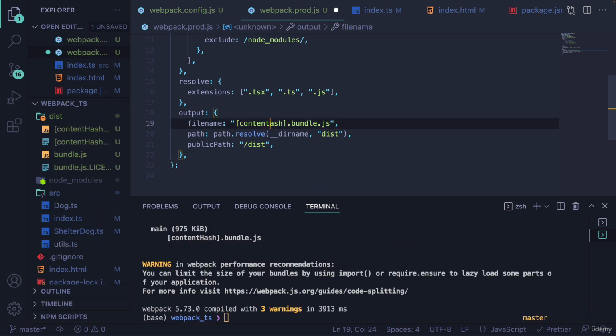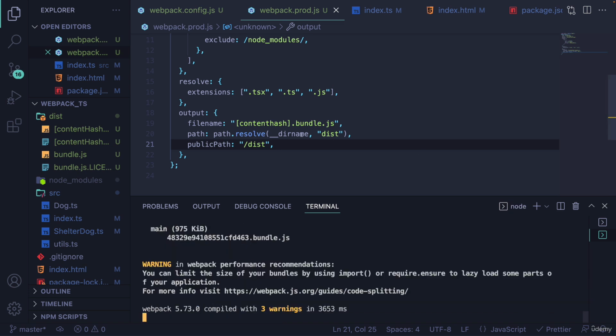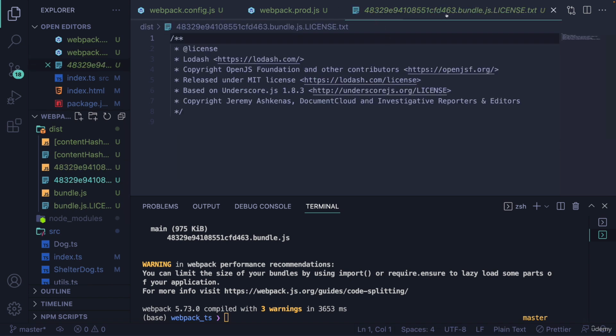I think it's lowercase h, unfortunately. Let's try that one more time, based on the contents of the bundle file. And there we go. Can you see this file name here? Nasty long hash name .bundle.js.